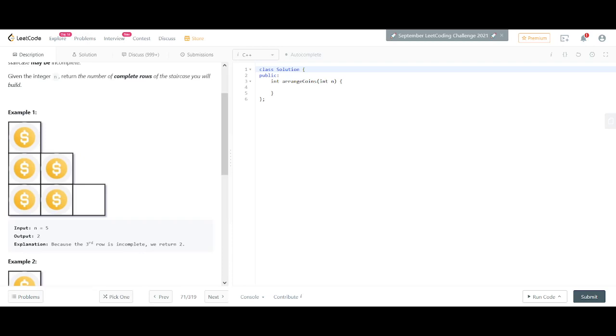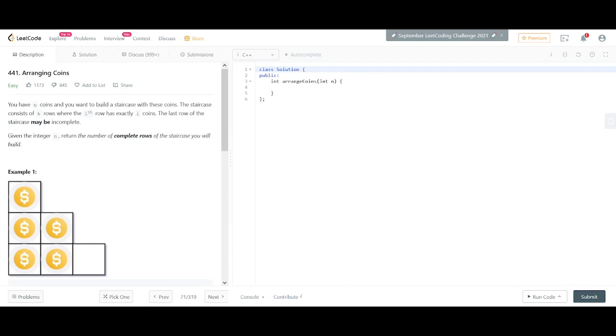So the next question is regarding arranging coins. We have n coins, and we want to build a staircase with these coins. The staircase consists of rows, where the ith row has exactly i coins. The last row of the staircase may be incomplete given the integer n. We are required to return the number of complete rows of the staircase you will build.